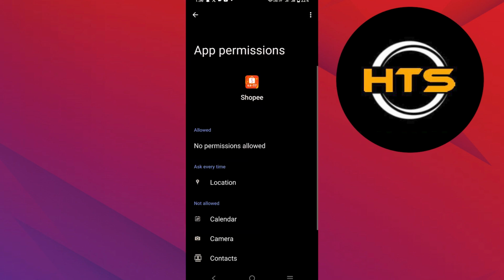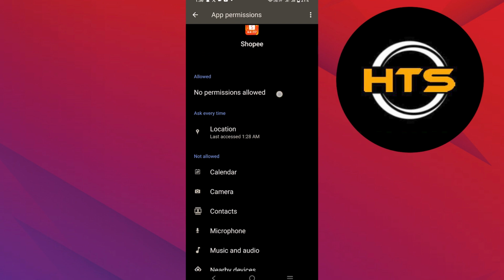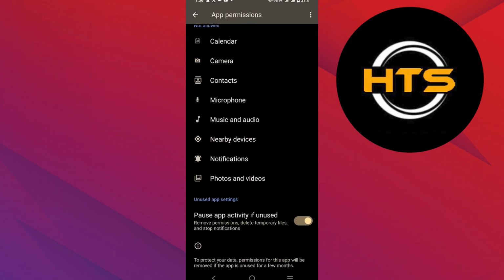Now, go to the app's permission option. Allow no app permissions option here. Enable the pause app activity if unused.